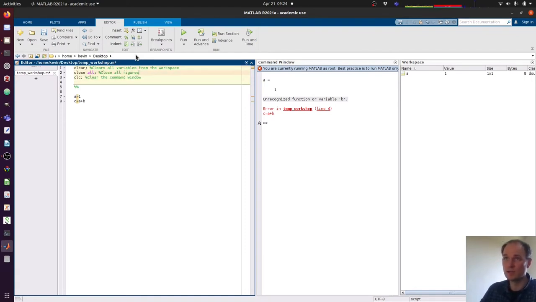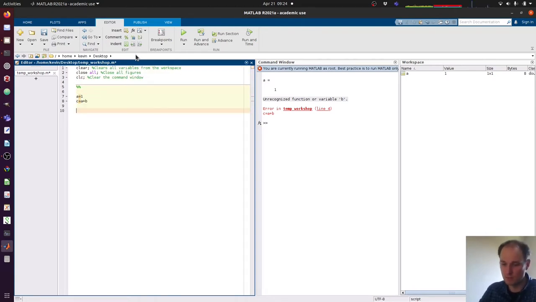Great. And then you notice me putting two percent symbols. What does that do? It separates your code into blocks, which you could call cells as well. And by pressing Control Enter, it only executes that part. So if I run this, we have the same stuff as before.